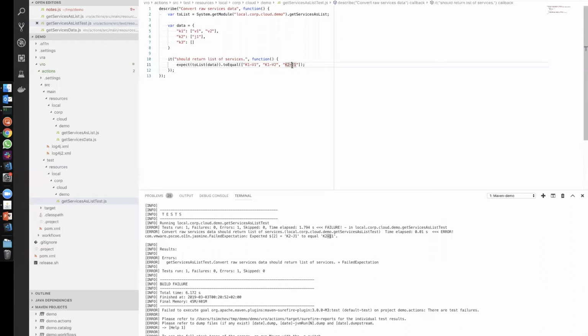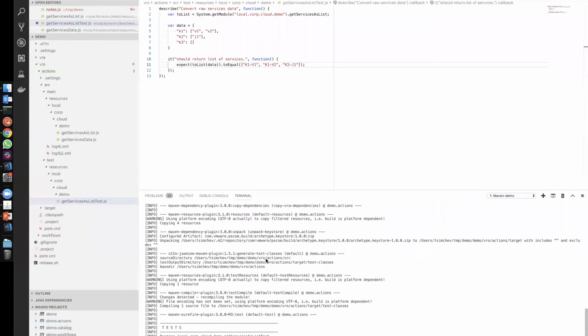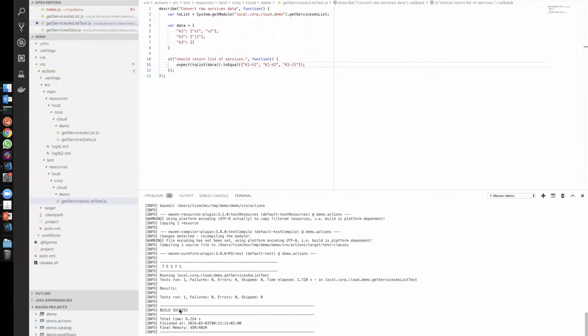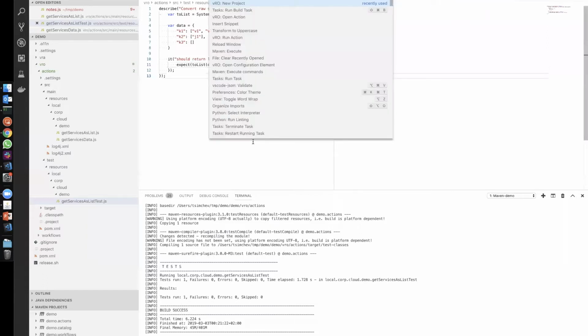So if I fix my test here to something capital case, and I run it, I need to scroll a little bit, I should be able to see that my tests are passing and everything is fine. Okay, so far so good. So I'm ready to push this package into my vRO server.